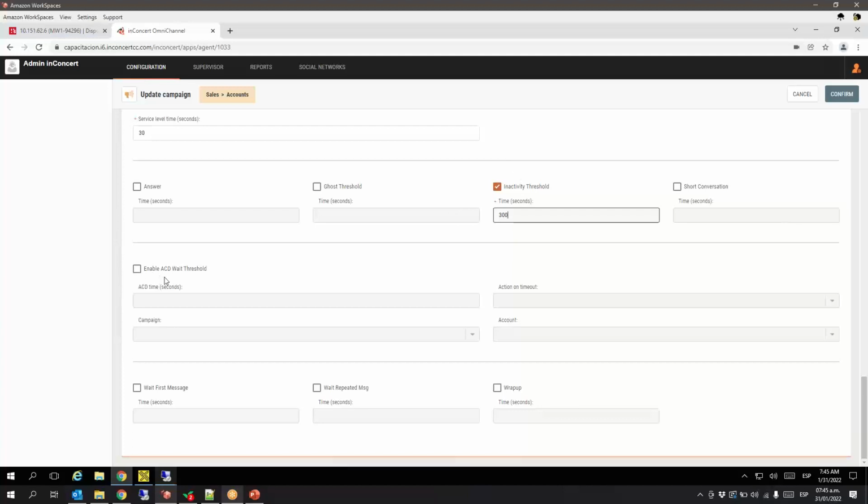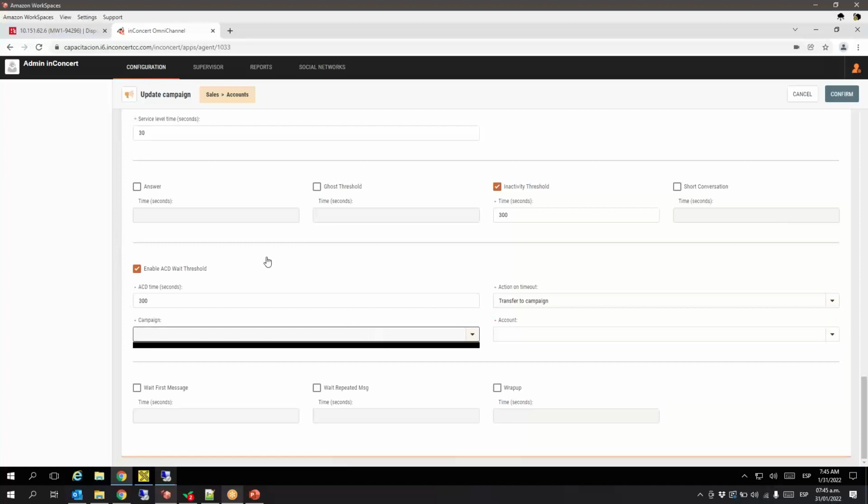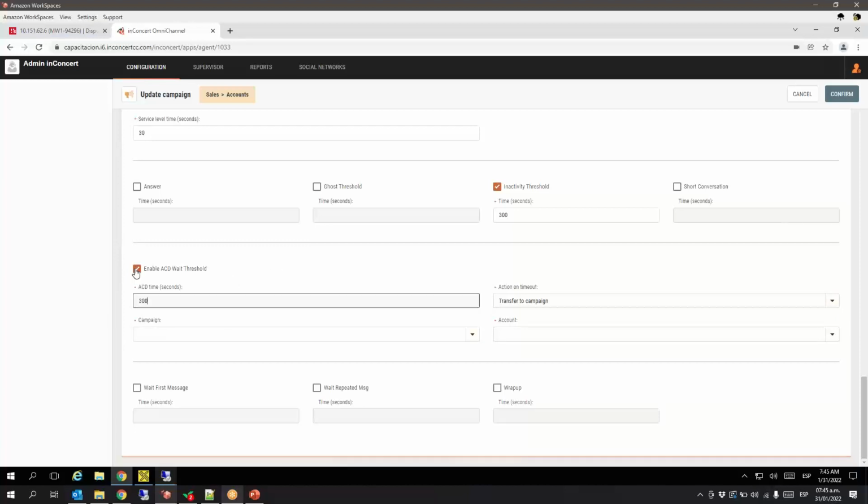Enable ACD wait threshold. If I want to, for example, set up that if my chat is waiting 5 minutes, I can finalize the conversation or transfer the conversation to another campaign, maybe. I'm not forced to configure this. If I don't want to do anything, that's it. And for example, I can also select that at 10 seconds I want to show the first waiting message, and every minute I want to show the repeated message once again.